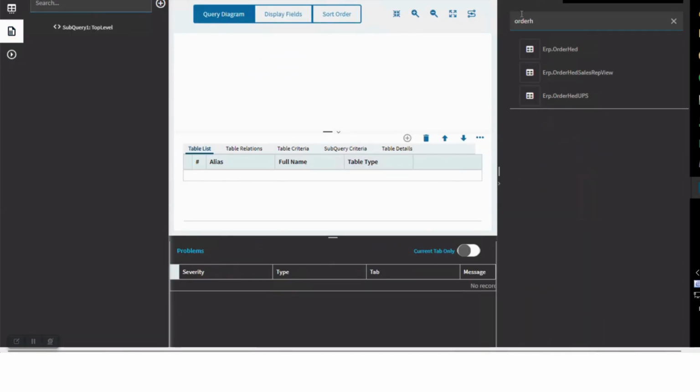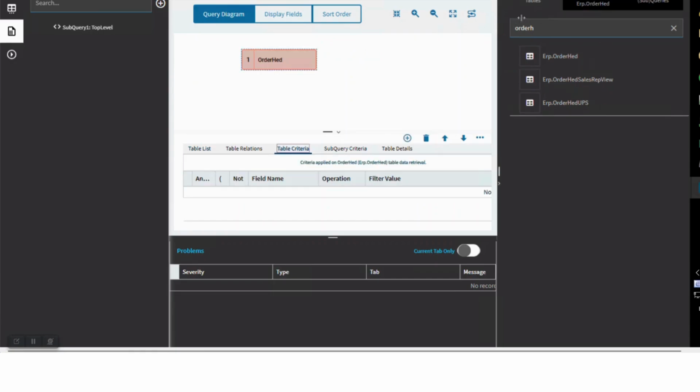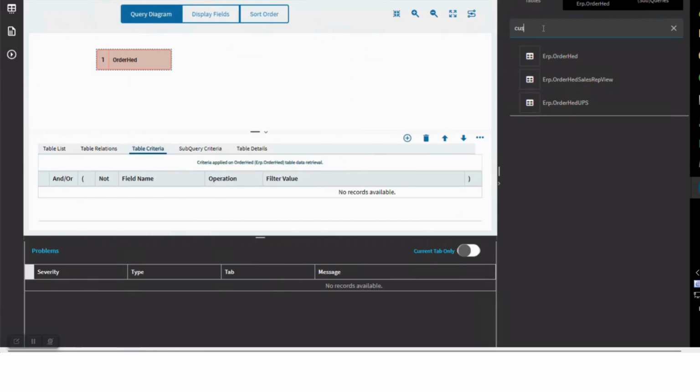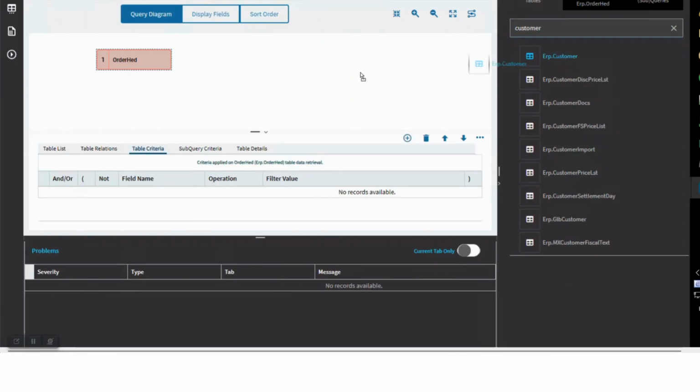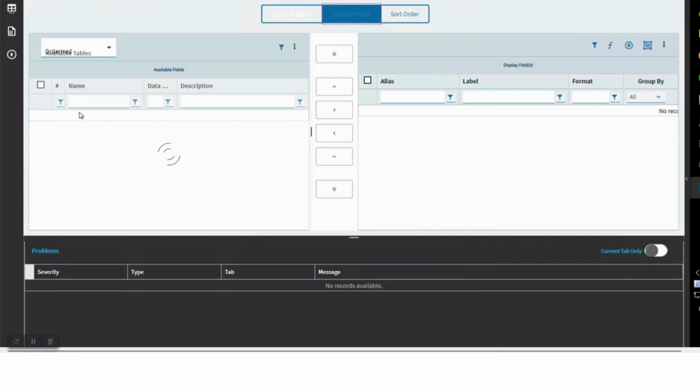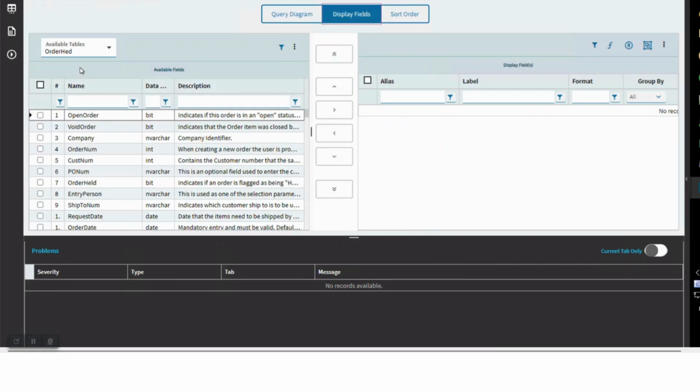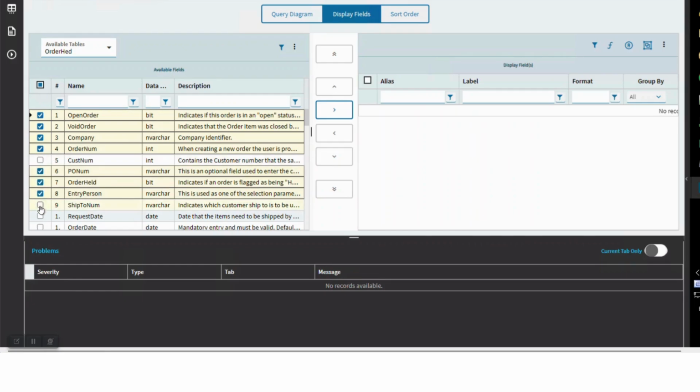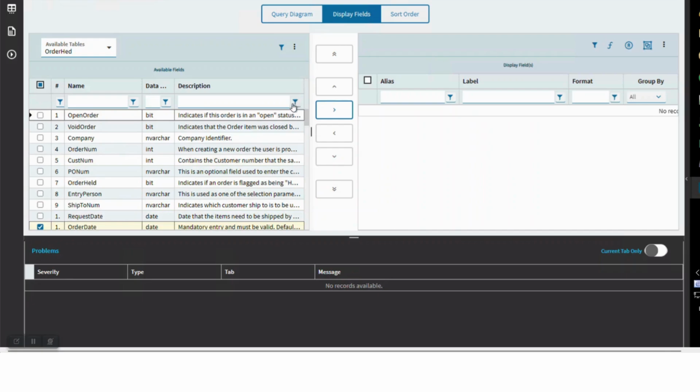We will pick the order header and customer tables into the query. After that we will display some fields. Make sure that the key fields are also pulled, meaning order num, company, cust num. Okay, we pick some sample fields.